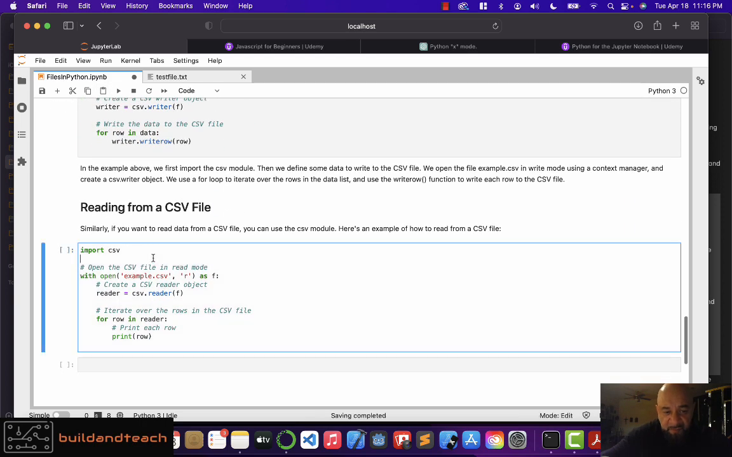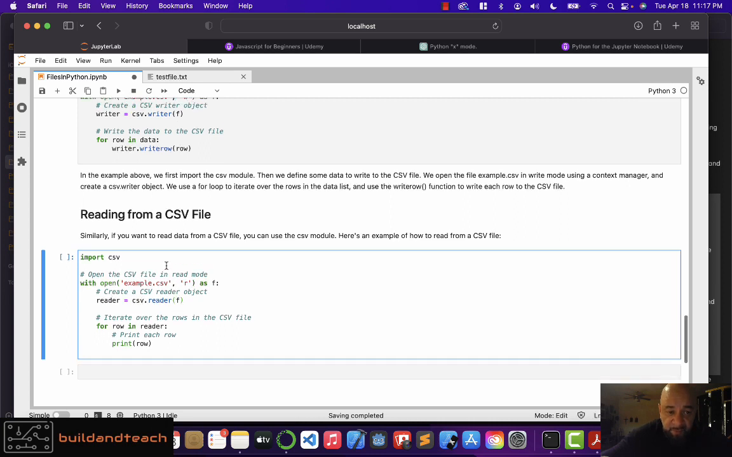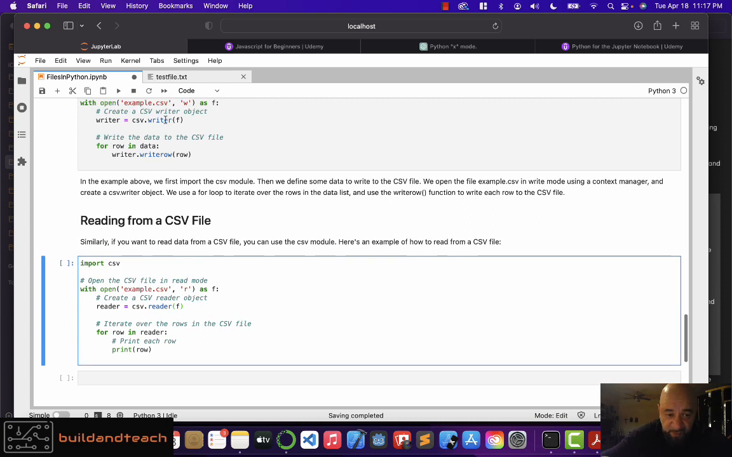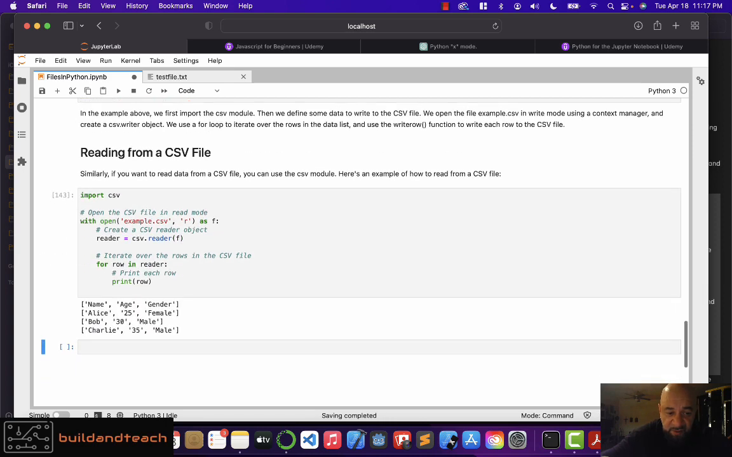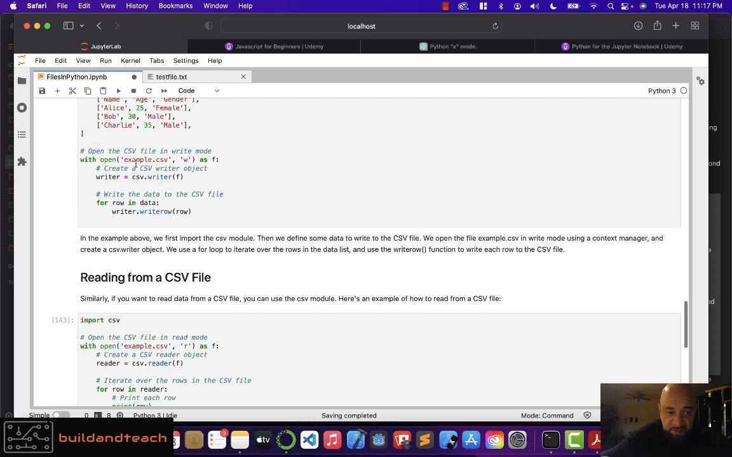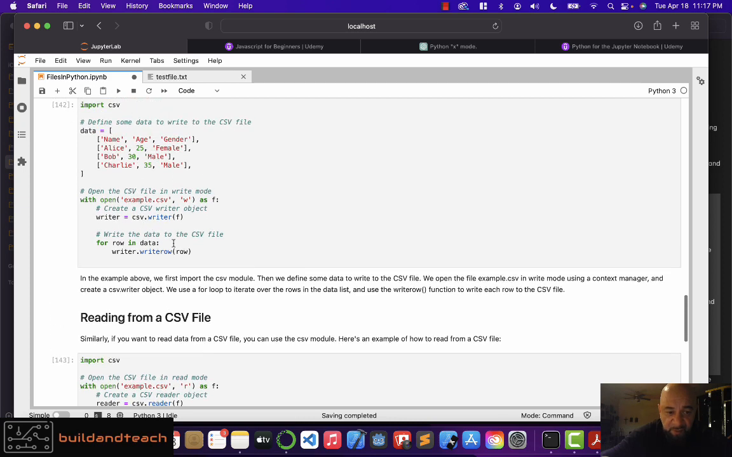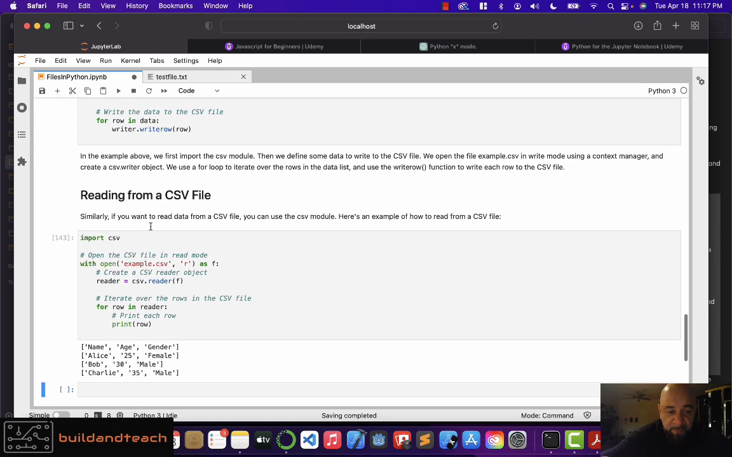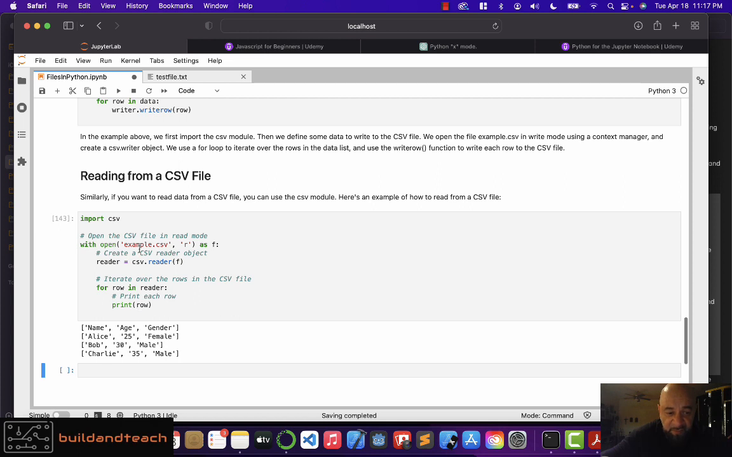To read the file, similar process, we import the CSV. We use the open command in read mode. We create a CSV reader. Remember on the last one we created a CSV writer. Here we're creating a CSV reader, and then we read each line, and you can see the data that we created and wrote using the CSV writer. We can see here and read using the CSV reader.